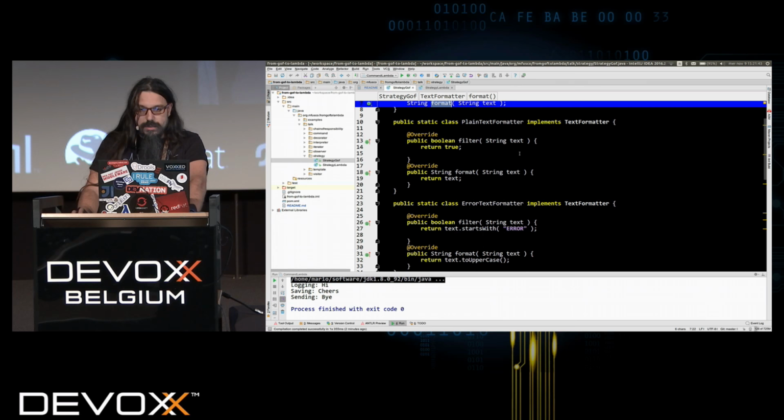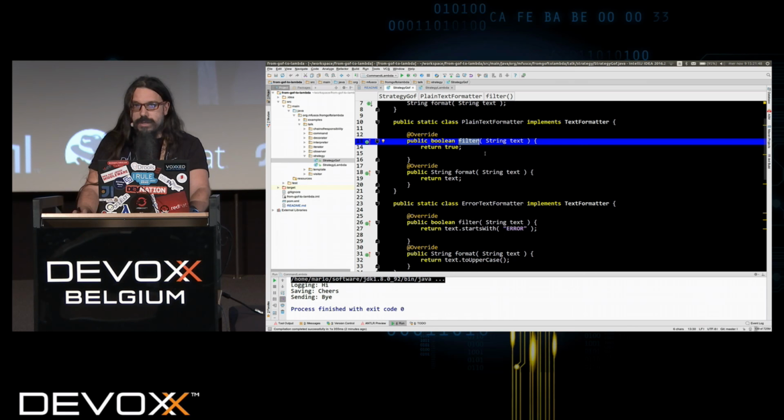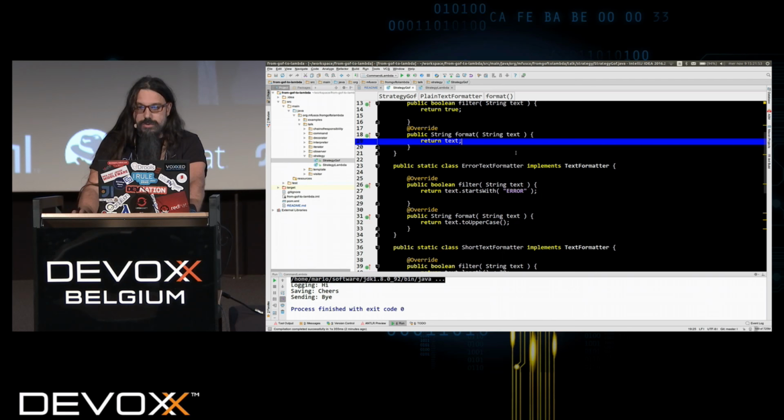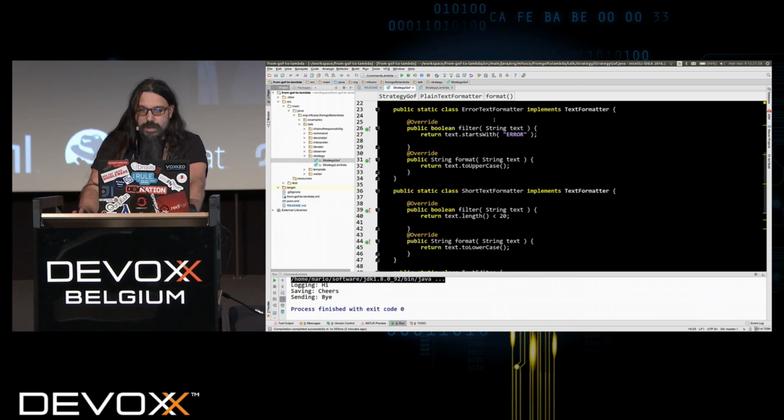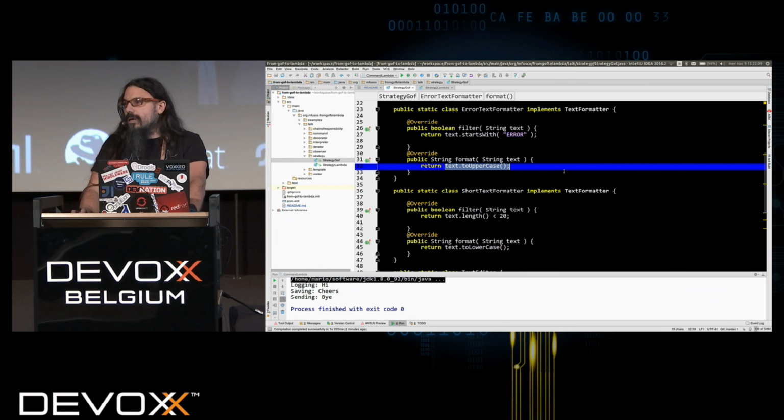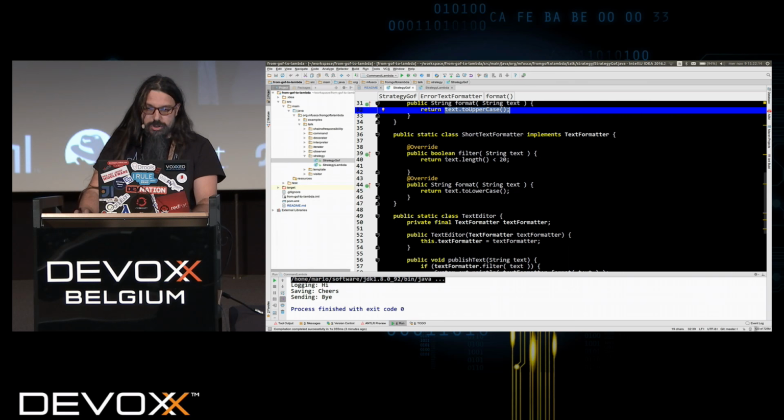So I have different implementations of this. A plain text formatter that just lets everything through and doesn't do any transformation on the text. Then I have, for instance, an error text formatter that prints only the text that starts with error, and since it is an error, it prints everything in uppercase. And the third one just prints short sentences, all in lowercase. Just a trivial example.